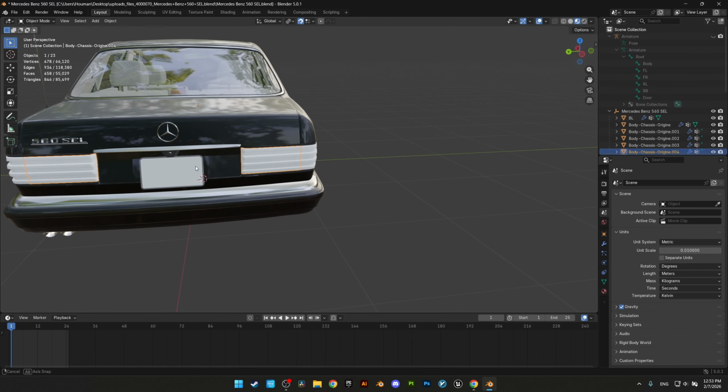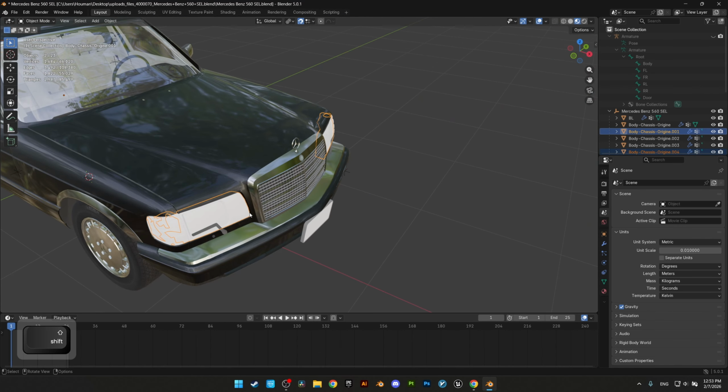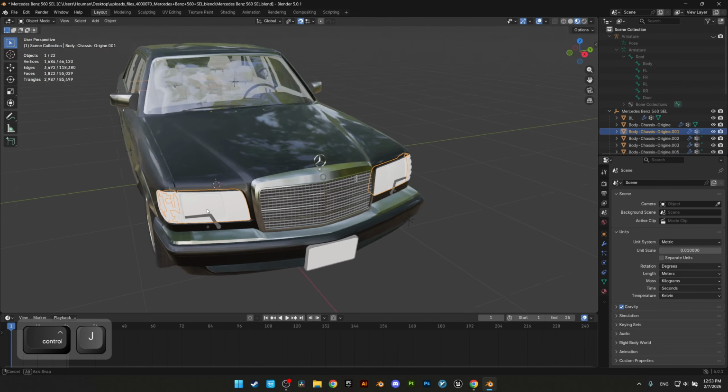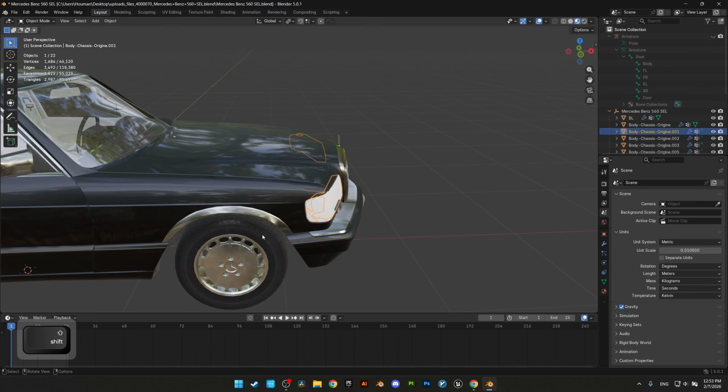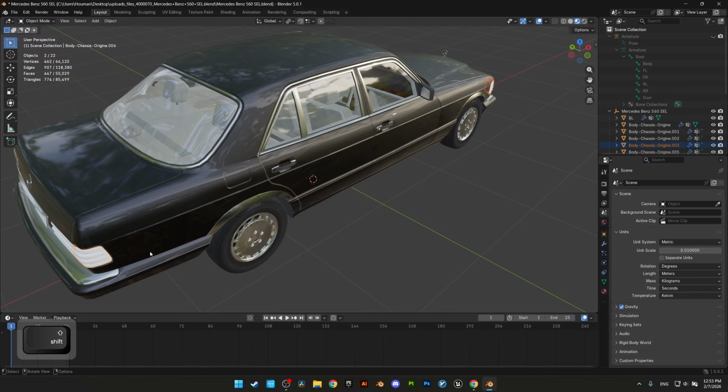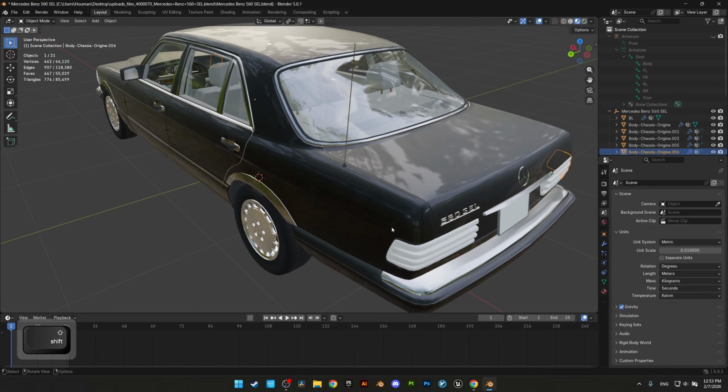Let's also join the rear and front headlights together. Then join the left indicators together and the right indicators together.